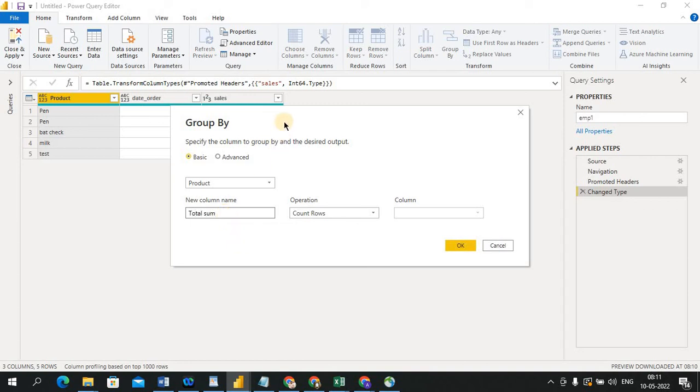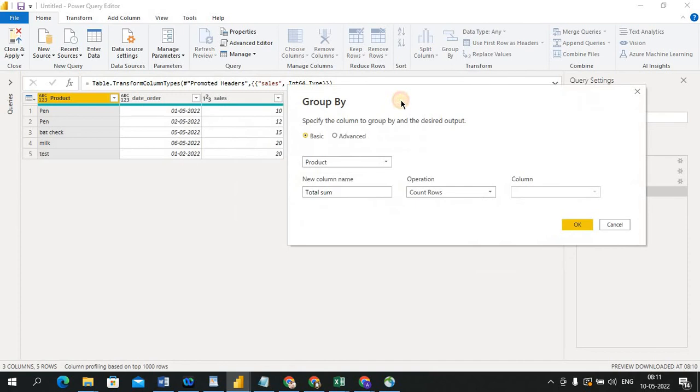Okay, total sum. So try to understand, guys. These 3 columns are there. I am looking at sales on products. So what is my sales on each product?